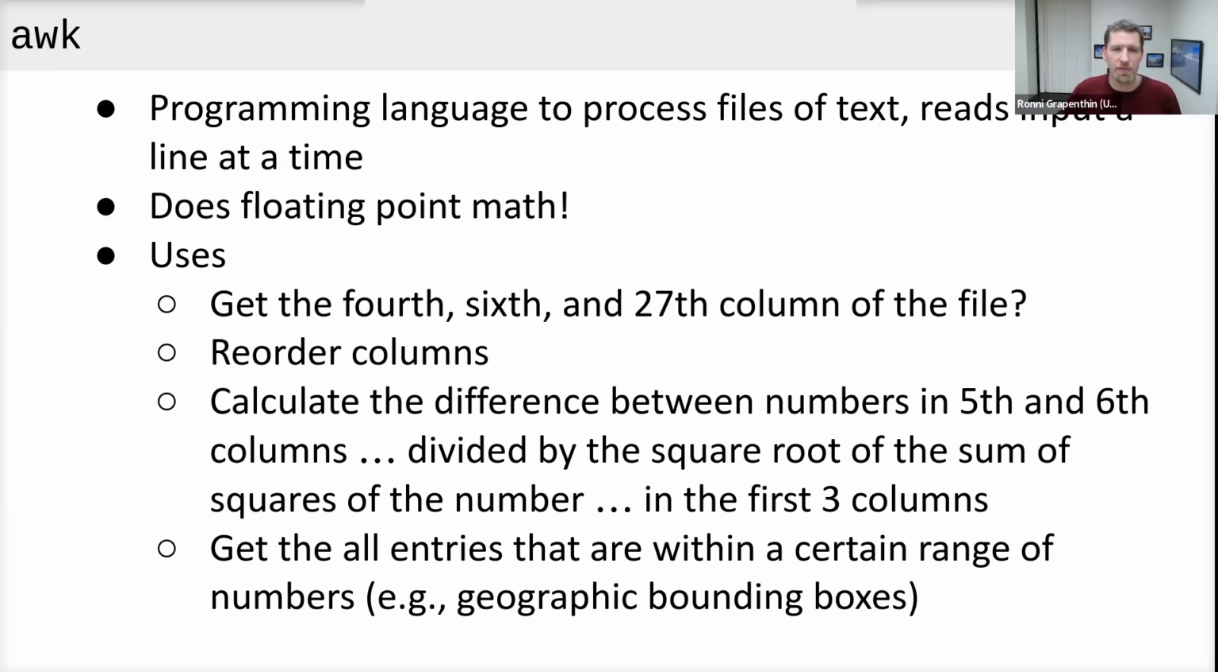So some example uses here are, you may want to get the 4th, 6th, and 27th column of a file. You use awk. It's one print statement. You might want to reorder the columns. So instead of getting 4, 6, and 27, you might want 27, 6, and 4. No problem with awk. You might want to calculate the difference between the numbers in the 5th and the 6th columns. Divide by the square root of the sum of the squares of that number in the first 3 columns. No problem. Easily done. It's a one-liner.